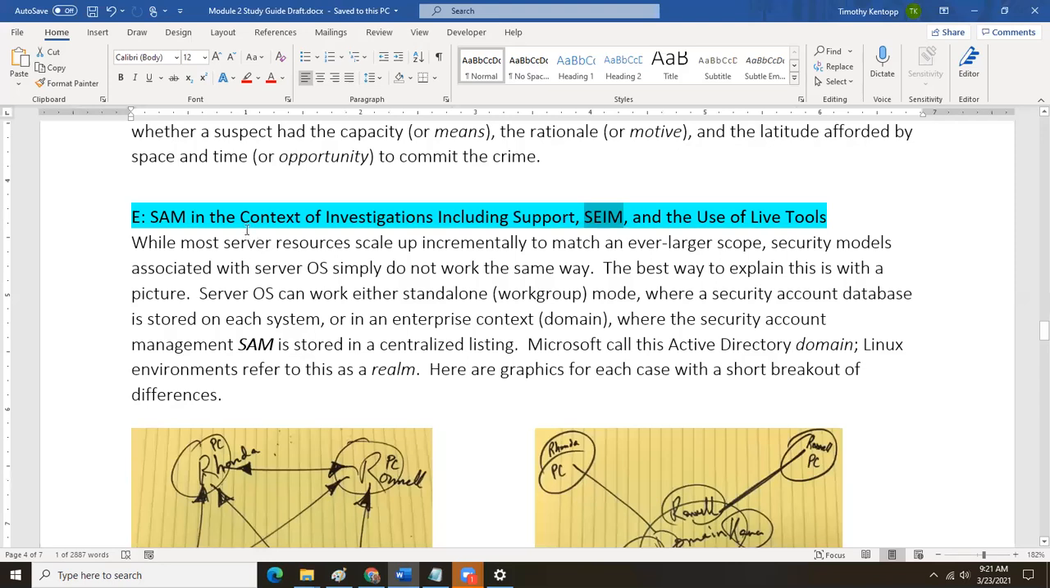Could you repeat the question? Has anyone ever heard of the term SEIM? S-E-I-M. No. Okay.